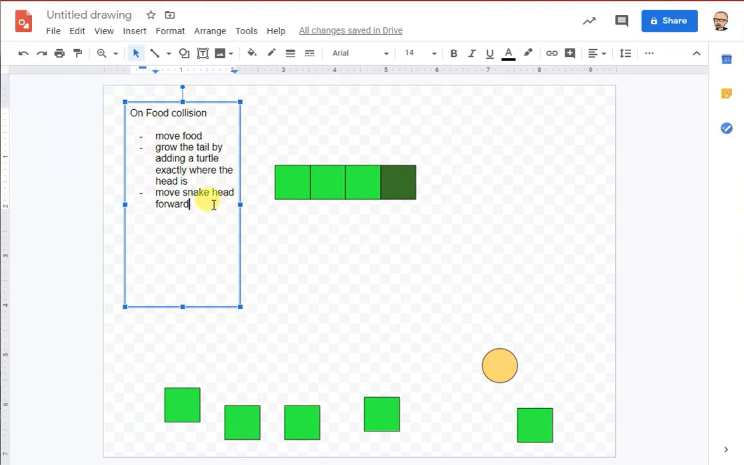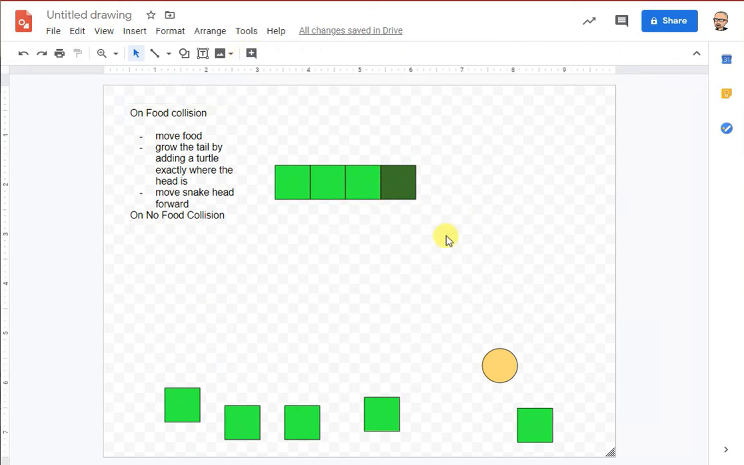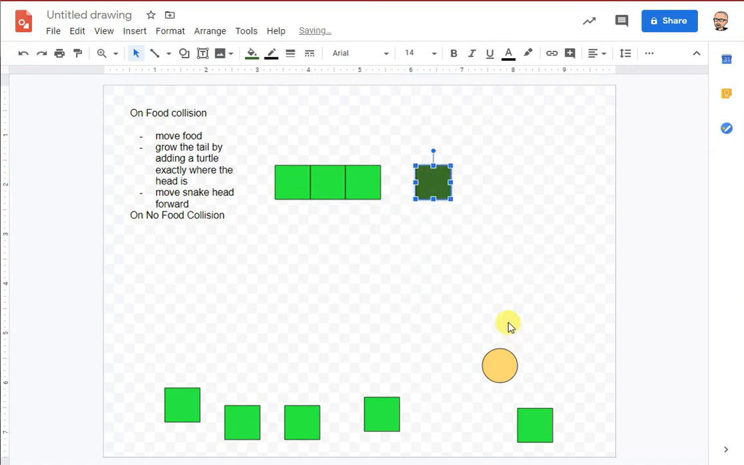So that's great. Okay, so now I need to work out what happens when there's no food collision. What happens when there's no food collision? That's the case where we just move the snake forward. So what does that look like? Well, if there's no collision, we know that the snake head always moves forward. Actually, it doesn't always move forward. I shouldn't say that, right?